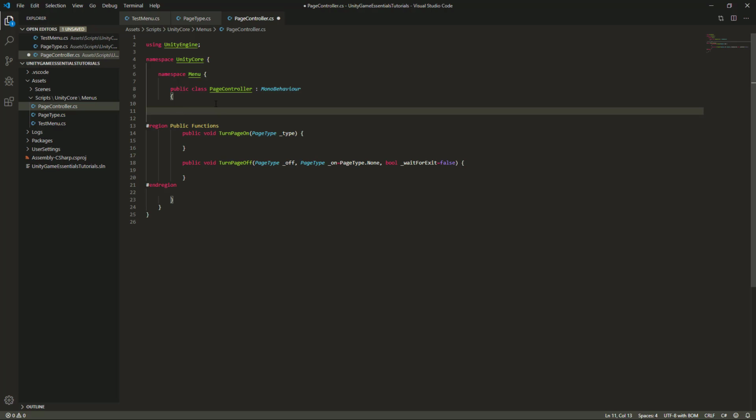Now, we can optionally make this a singleton object so that it is the only page controller that exists. That's up to you guys. For me, with a class like this, I do like to make it a singleton, so I'm going to create a static instance to the page controller like this, and then we'll make sure that there's only one page controller out there that controls all of the pages in our app.